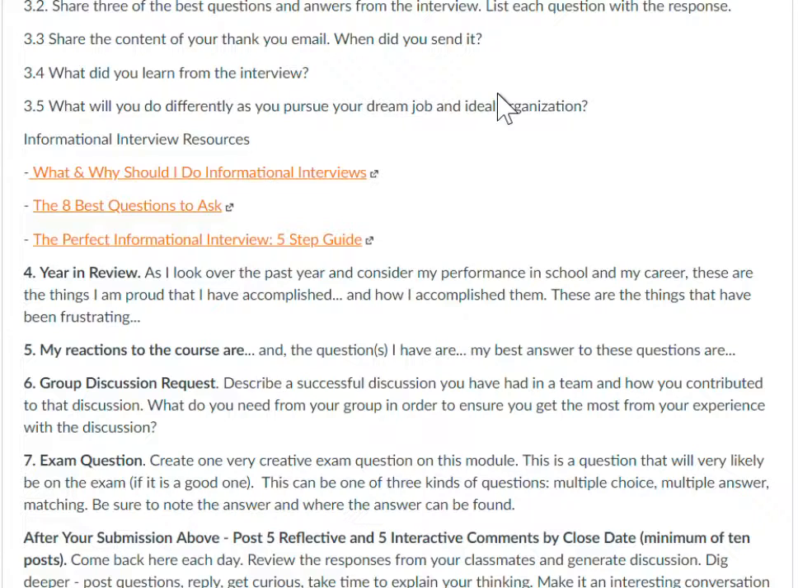Then the next one is a group discussion request. You're going to be in a group and you're going to be discussing and interacting. You want this group discussion experience, when you post your answers to these questions and then interact with your group, to be worthwhile and to have a good interaction. And I invite you to be a leader in actually promoting great conversation.